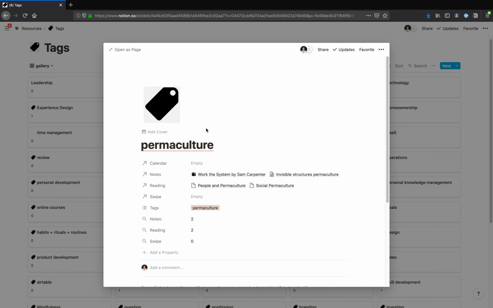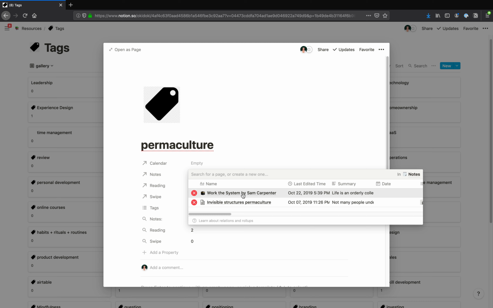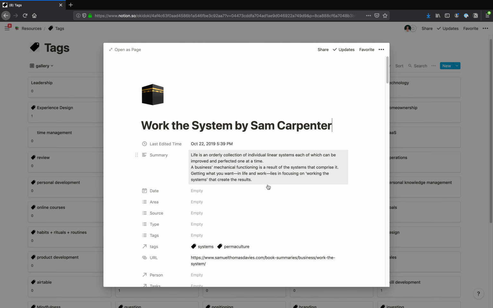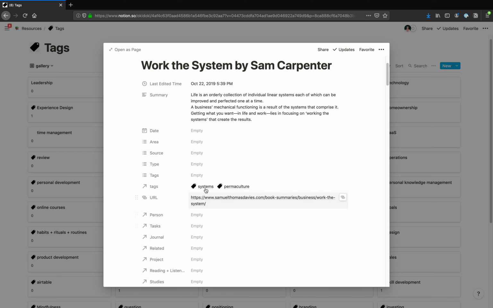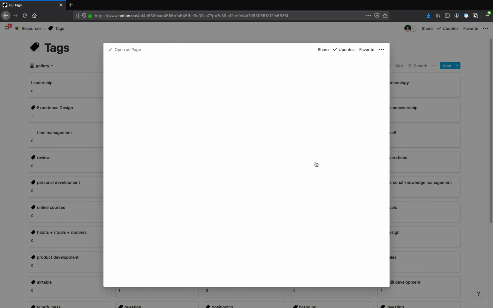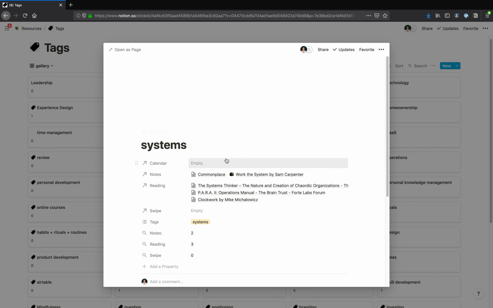So I'm still debating whether or not to use this more heavily in terms of my notes databases. So let's say I click into that note, for example. I do a summary, I do my tags here. And this will really start to help me connect anything that's got systems across a bunch of different databases. And I haven't fully decided yet if this is how I'm going to do it. But I am experimenting with it.